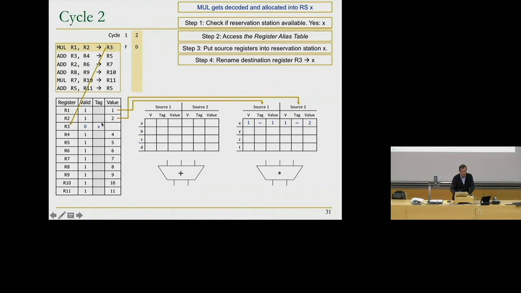But the value is going to come from tag X, meaning that the instruction that was just allocated to reservation station X is going to produce that value. So that's our tag. Later instructions are going to get that tag if they source R3. Okay, so now R3 is renamed to X, as you can see over here. Its new value will be produced by the reservation station that's identified with tag X.